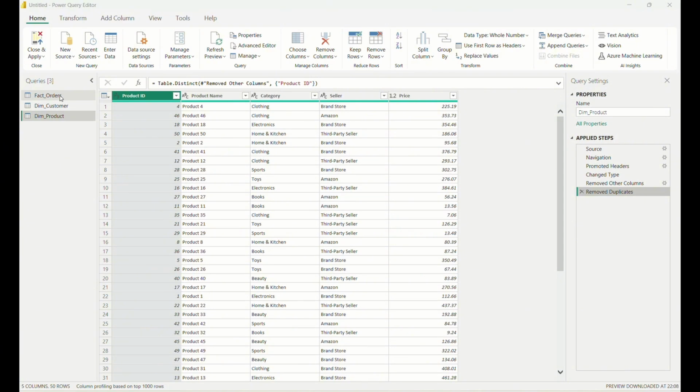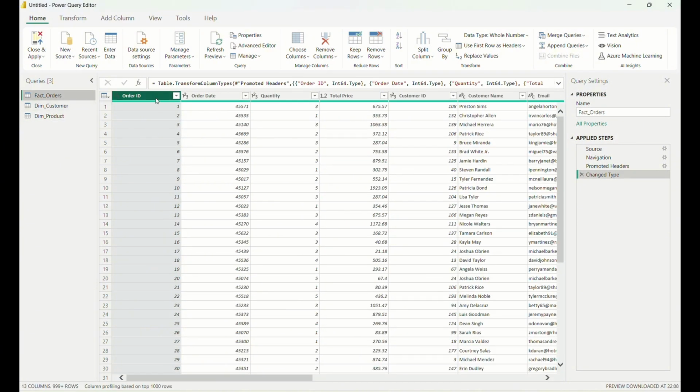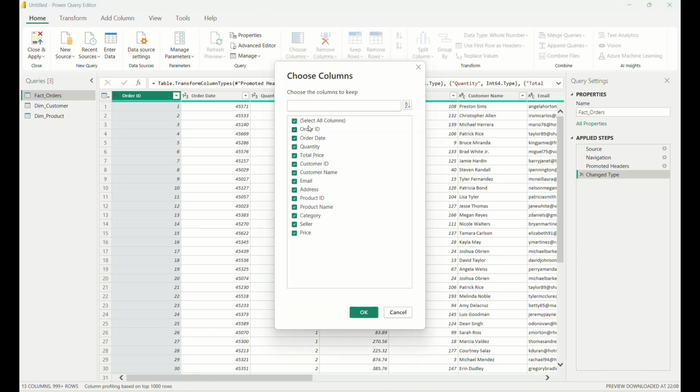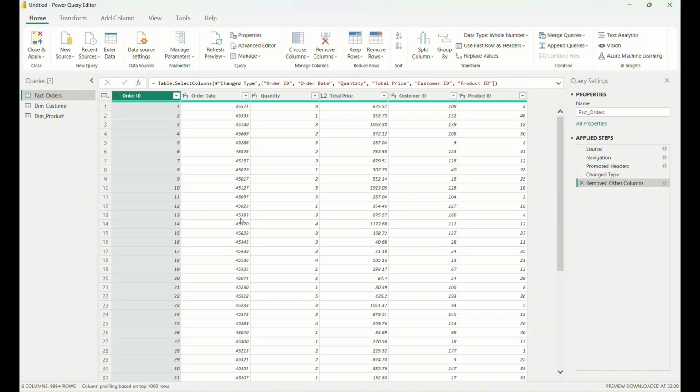And then lastly, we'll go to the fact table, which is fact order. And then we'll choose the columns that we want here. Okay, so we definitely want the order ID, the order date, the quantity, the total price, the customer ID, and the product ID. So these two, the customer ID and the product ID, contain foreign keys that create a relationship with the customer and product table. So I'll just go ahead and hit OK.